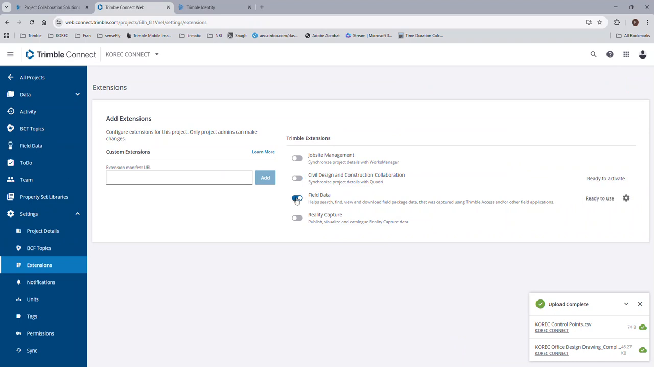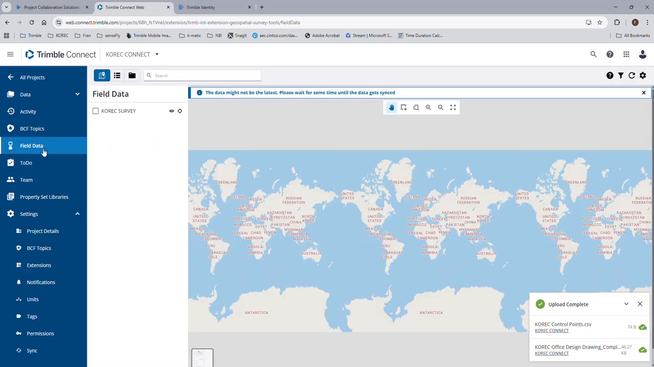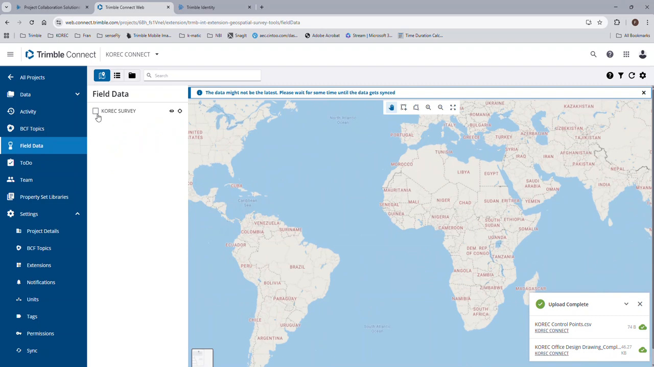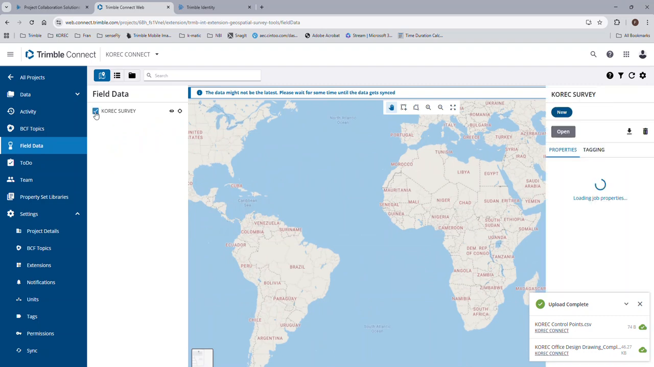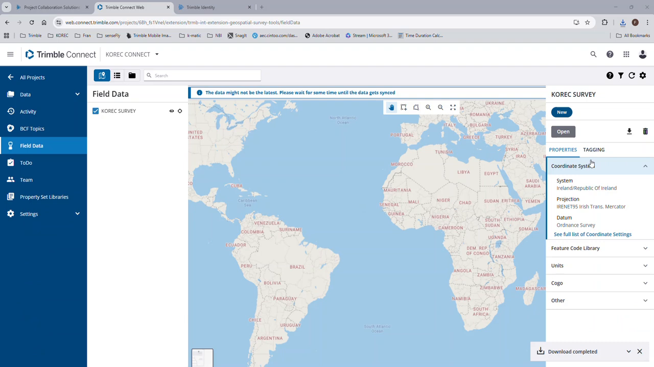And when you do add the field data extension, you get this extra area here on the left, and when you click on that, you can see that my survey from my job file is waiting here. I can just tick here and then it will download my job. So you see that information is synced here. I can see the coordinate system and all the other information. All I have to hit now is click on my download button, and then it will download my files.